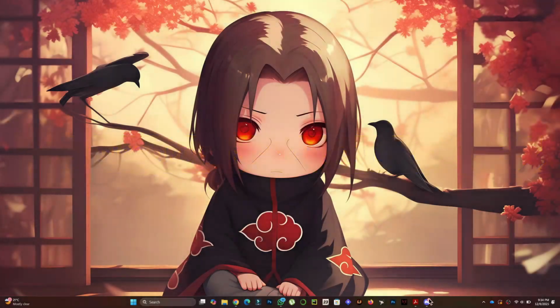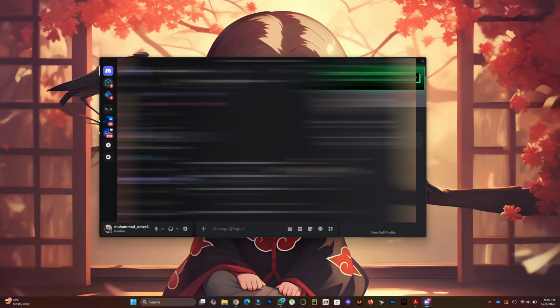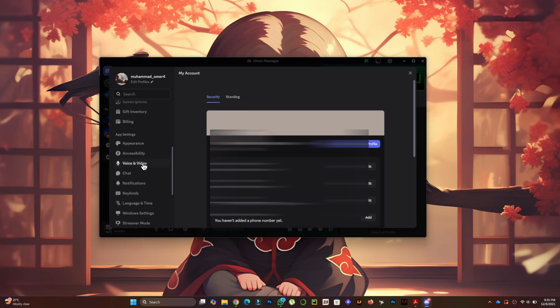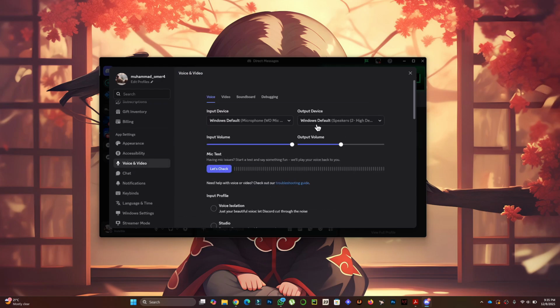Alright, let's begin. First, go to the bottom left of Discord and press User Settings. Scroll down on the left and select Voice and Video. Then click on Voice at the top and make sure the correct output device is selected so sound comes through.